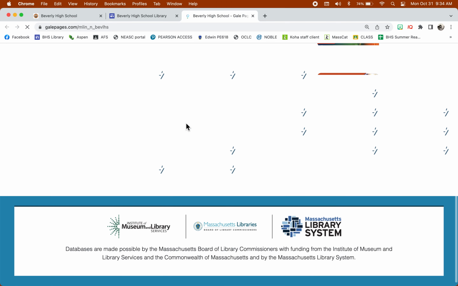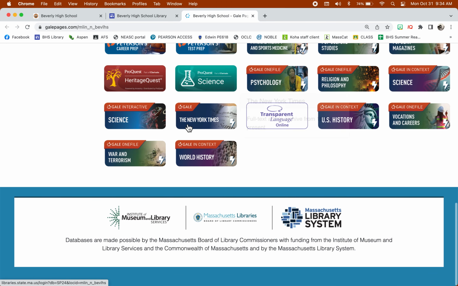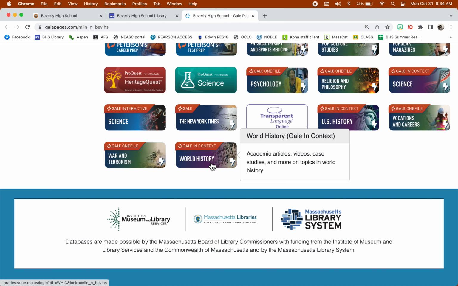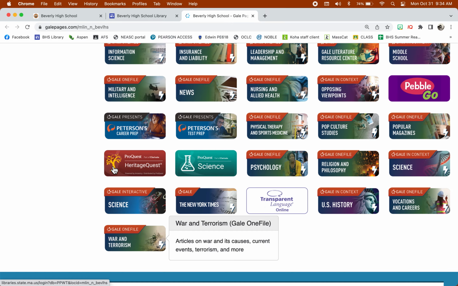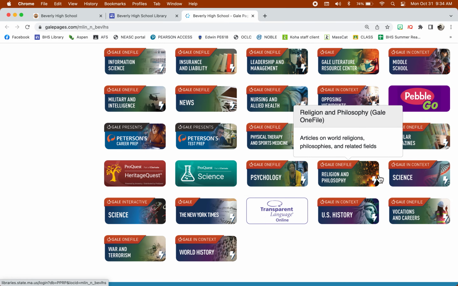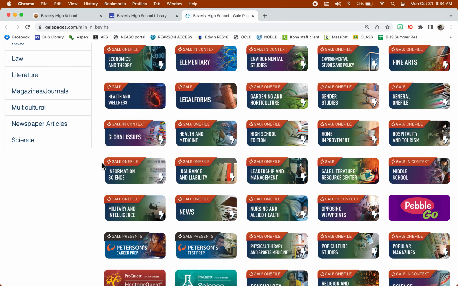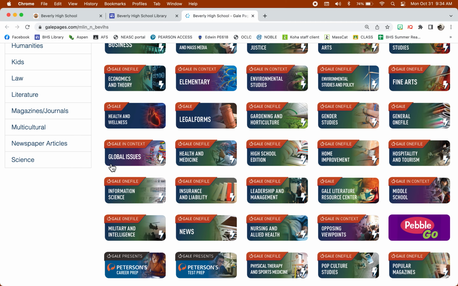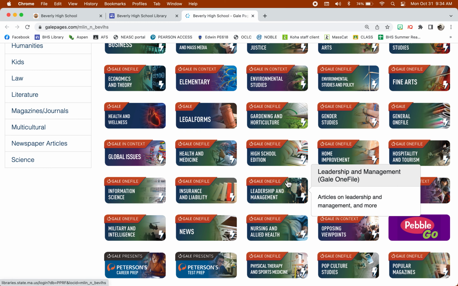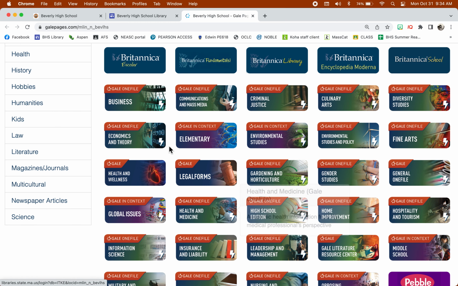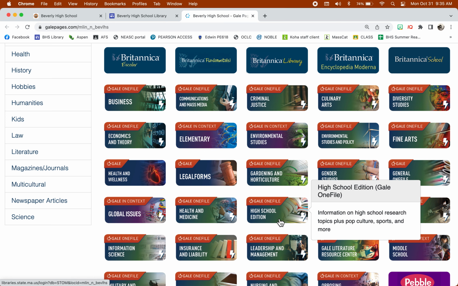Obviously, the ones that are going to be most specific to your needs are down here, U.S. history and world history. But there are some other ones: war and terrorism, depending on what you're looking at, religion and philosophy, science, military and intelligence, global issues, gender studies, gardening and horticulture. Okay, probably not that one. Economics and theory. So there are some more.